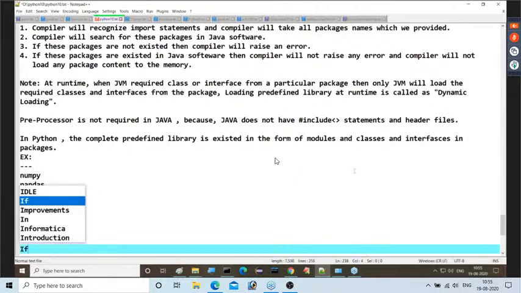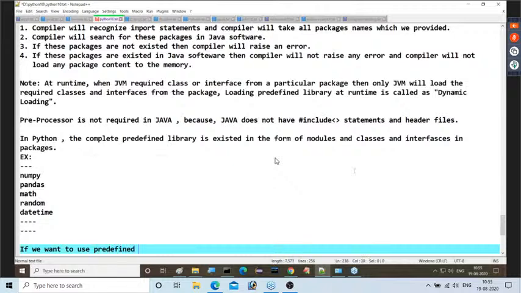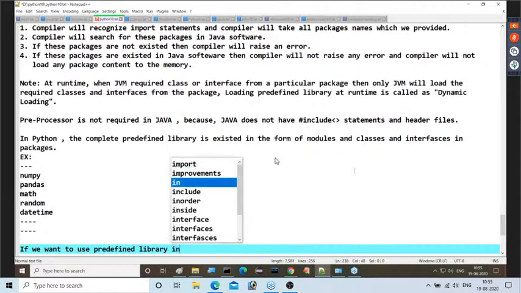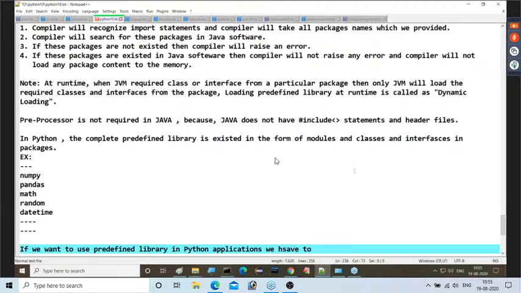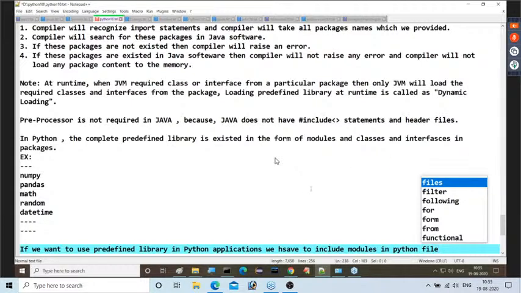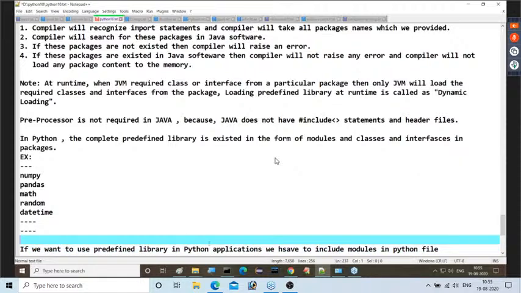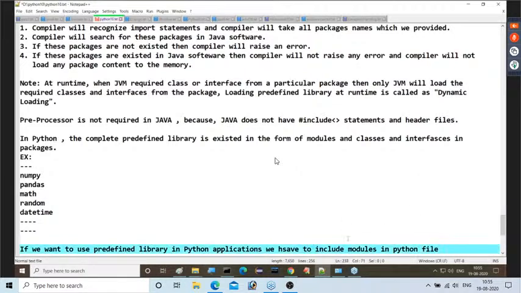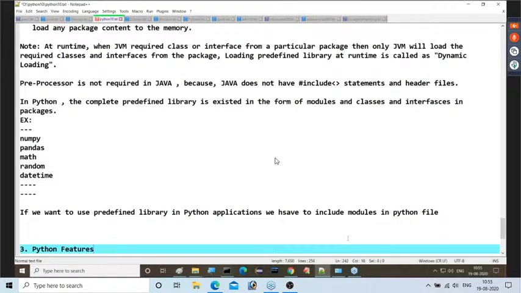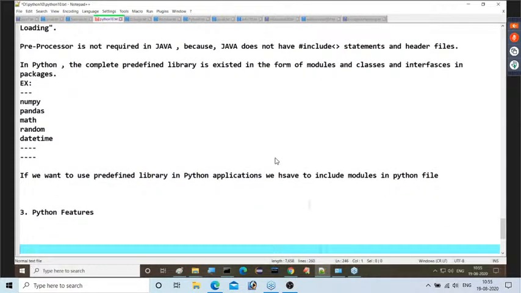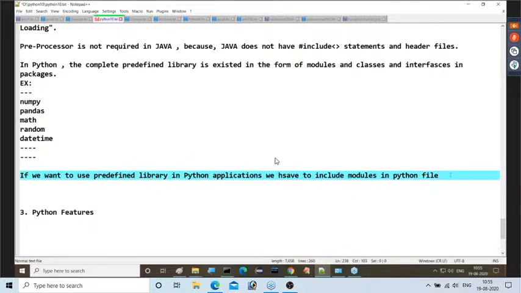Next, if you want to use a predefined library in Python applications, we have to include modules in a Python program, in a Python file. Then how are we able to include this? Come on, guys, all of you observe this clearly. How are we able to include this? If you want to use a predefined library in Python applications, we have to include modules in a Python file.